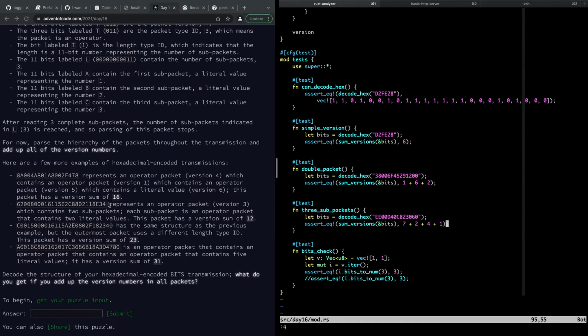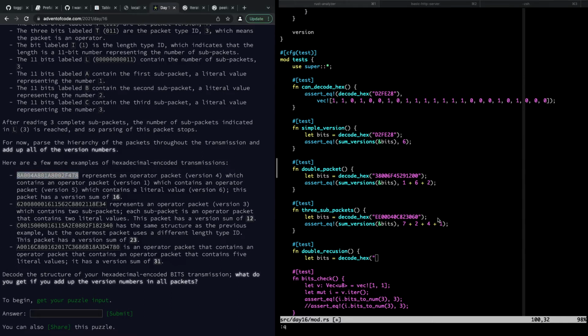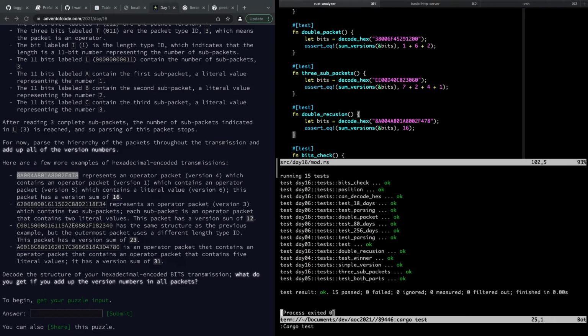What else? Okay, now we have these 4 and they actually tell us what the sums are. So we can add these guys. Test fn, and this contains an operator, which contains an operator. So this is going to be double recursion. I should just copy and paste the code. I'll do that next time. Do that, and then here, instead of that, it's going to be a 16. Okay. Test. That works.